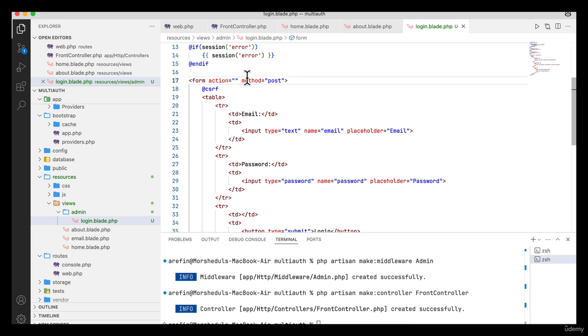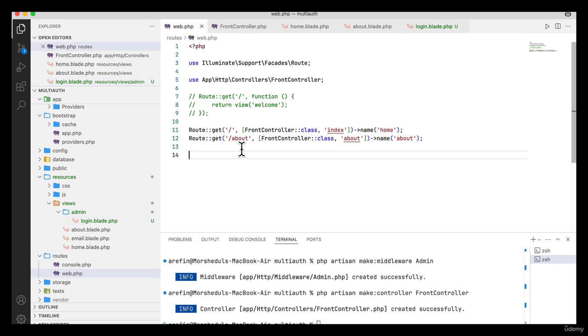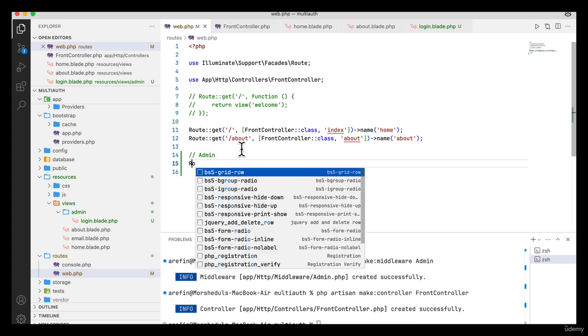For example, here I will call a route, that means after the form submission where it will go, and here I can call admin login submit or something like that. And also in the bottom there is a forget password, and in the case of forget password I can also call admin forget password. That means here I can call another route, and that is admin forget password. And now in the web.php, for the admin panel, I will have to create the route.